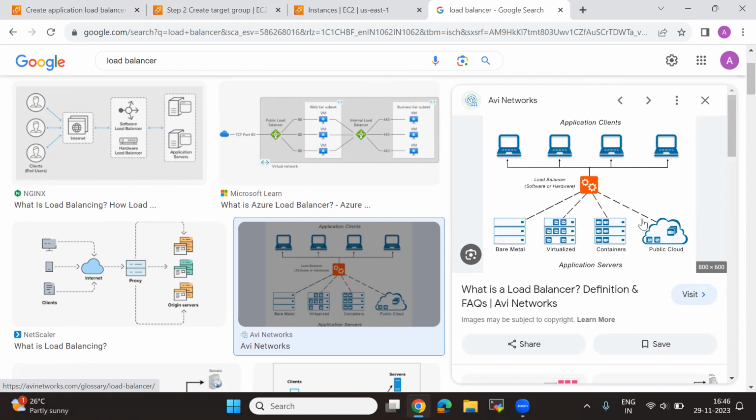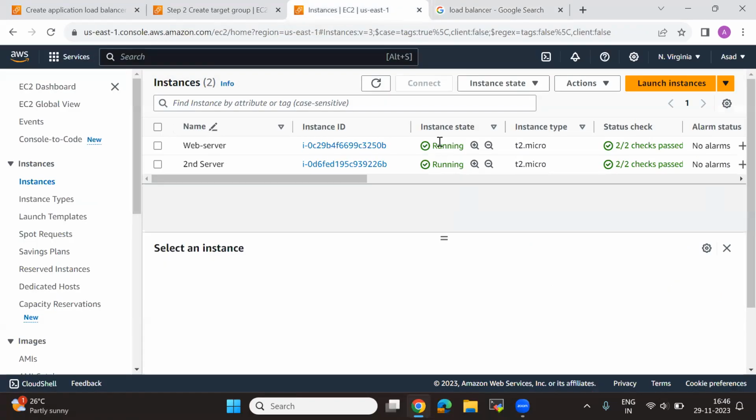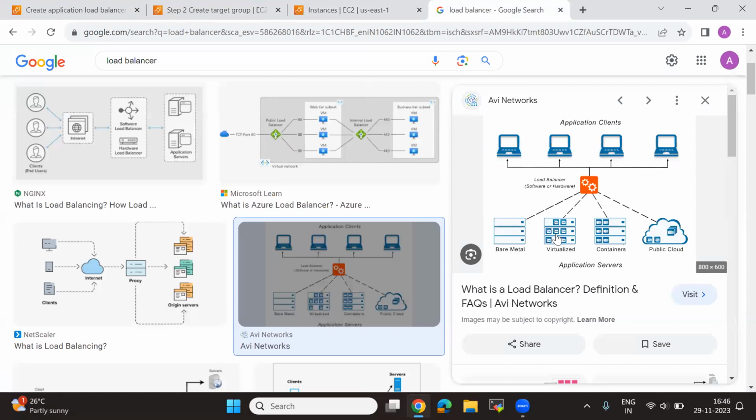Right now here they have shown four, but for my case, I'm using two web servers. So you can imagine we are using only two here. This is what I'm trying to do.